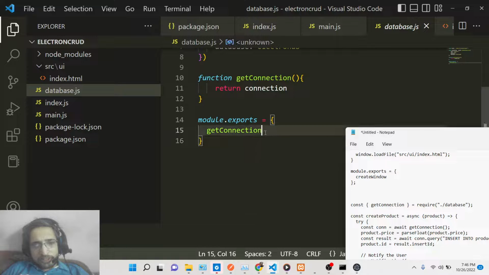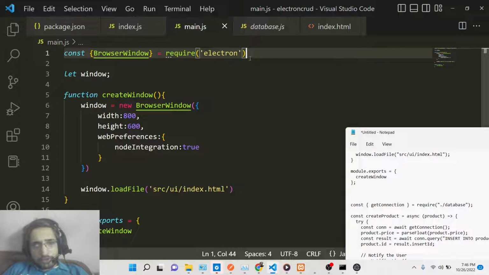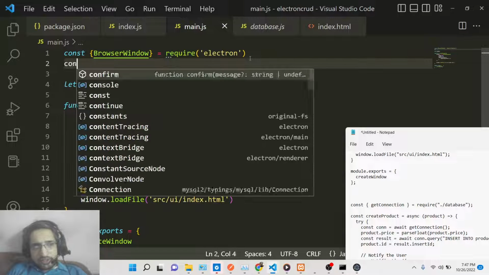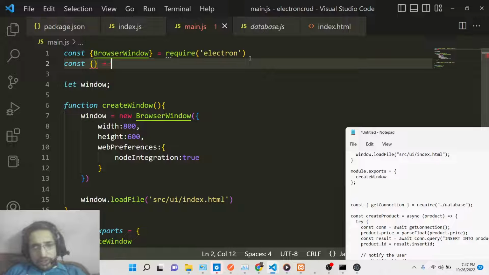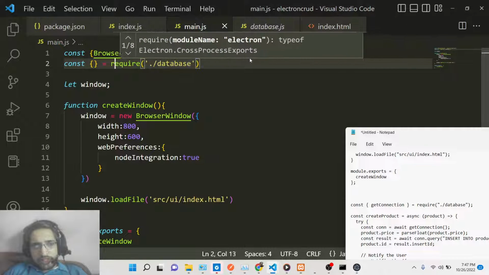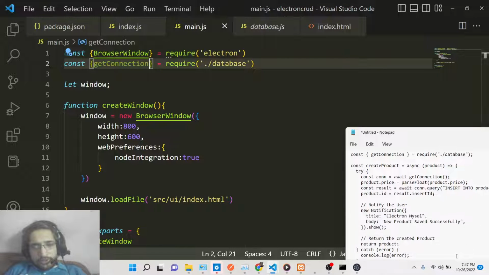We are exporting this method here, which is get connection. So right here we just need to import this. At the very top we will simply say const, and here we just need to require this file which is database. From this file we need to get the method which is get connection.